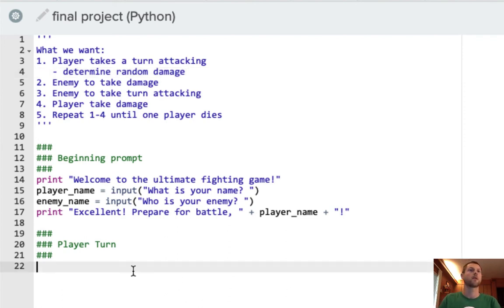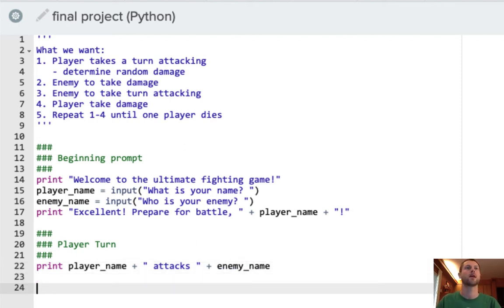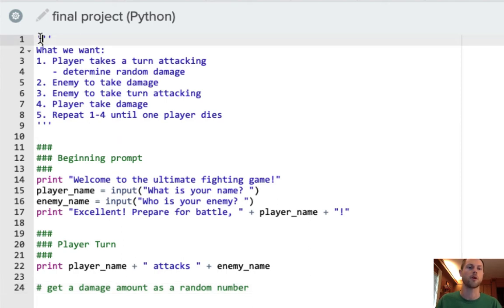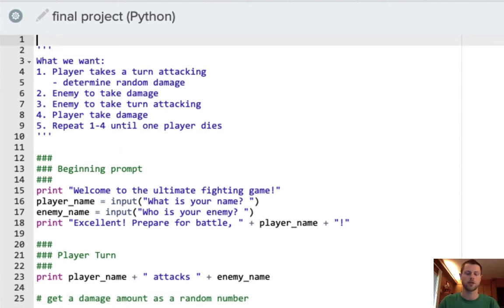So let's do that. Let's start off by printing player name, then the string space attacks, enemy name. So that kind of sets it up. And then let's get a damage amount as a random number. If I want to use random numbers, I'm going to have to import the random library at the very top. So let's import random.